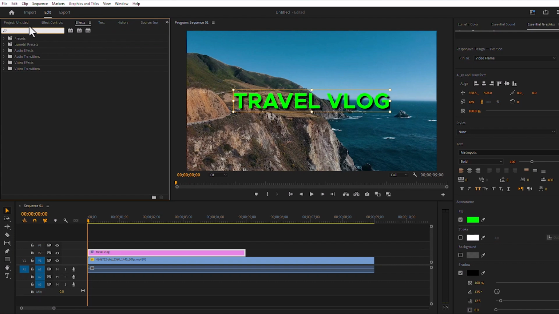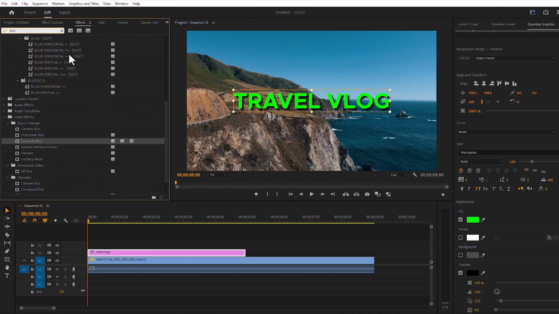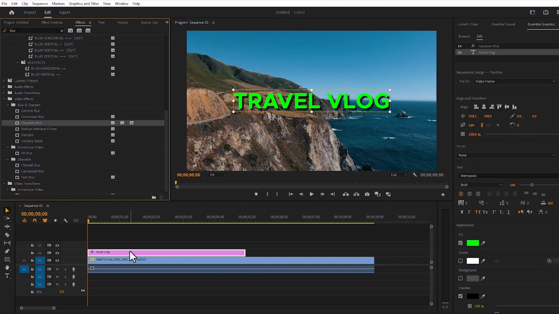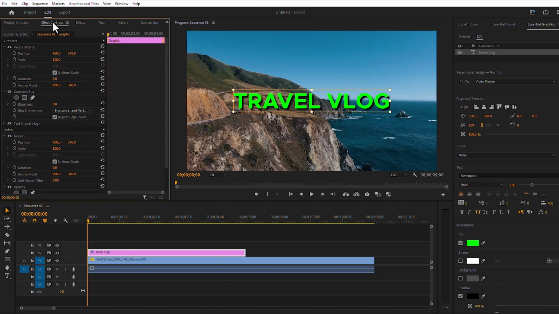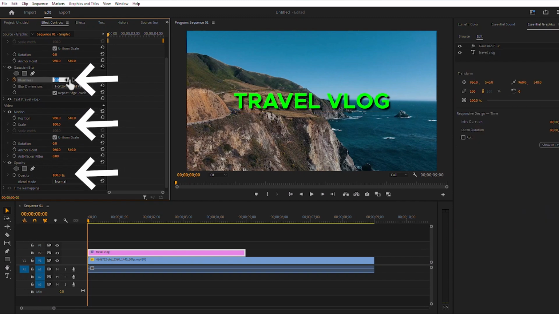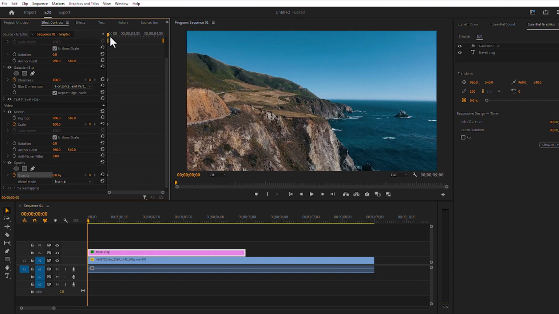We will go to Effect Controls and search for Gaussian Blur. Leave the effect on top of the layer. Then go back to Effect Controls and turn on the keyframes for Gaussian Blur and Scale. We will increase the brightness to 100%. Then turn on the opacity keyframe and decrease the amount to 0%.